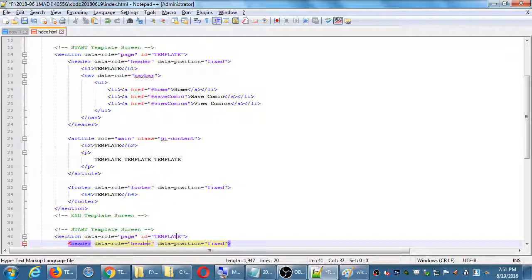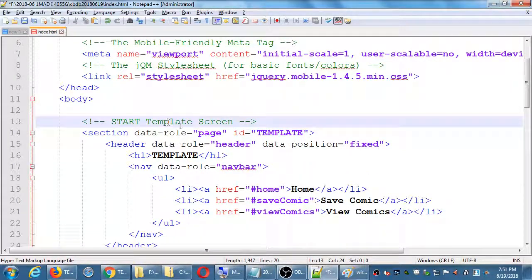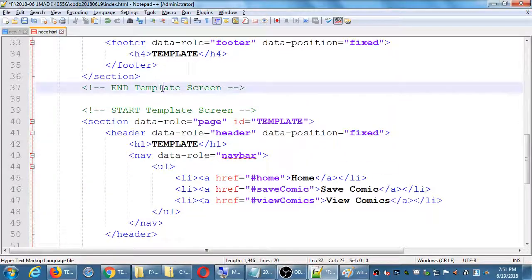This template screen is always going to be the last thing in our code. I've copied it and I've pasted it above itself. Now I'm going to change the details. Start welcome screen, end welcome screen, section, data role, page, ID, welcome, H1, welcome. I'm going to change some of these details. Once you've copied your template screen, this is now the start of the welcome screen. There is the end of the welcome screen.